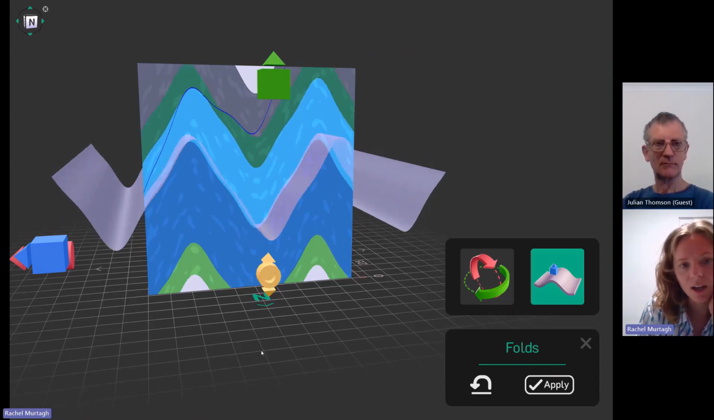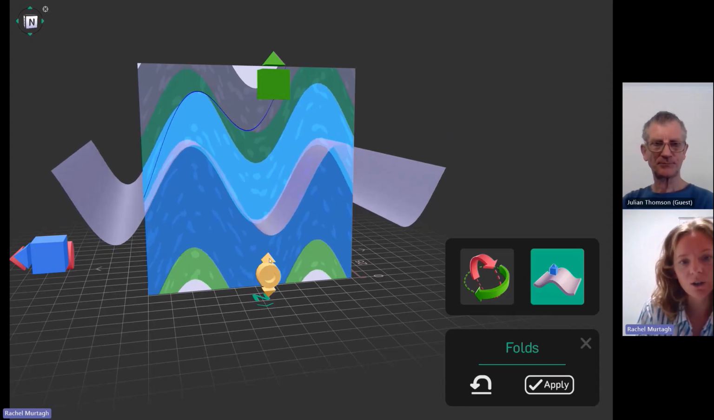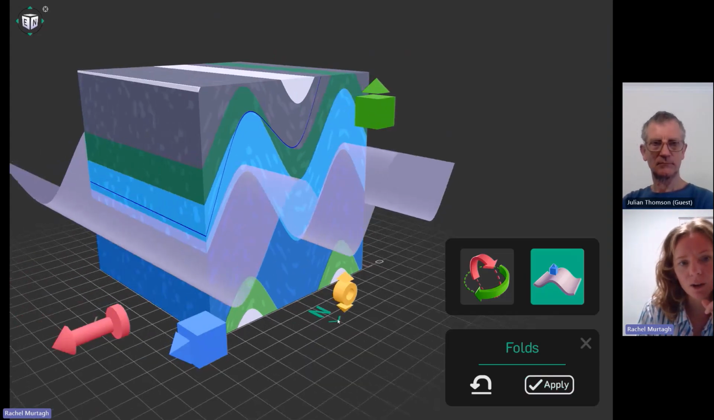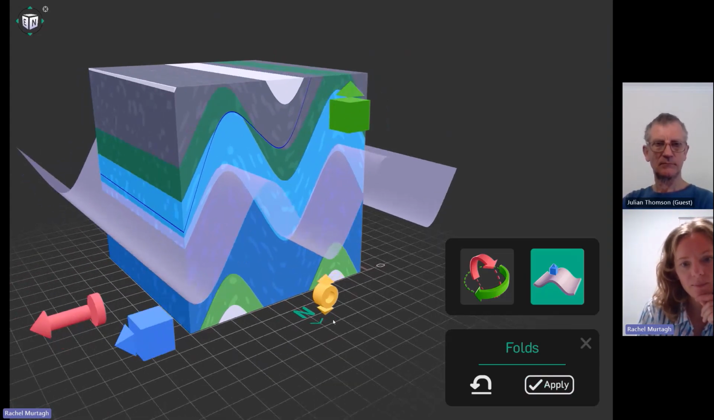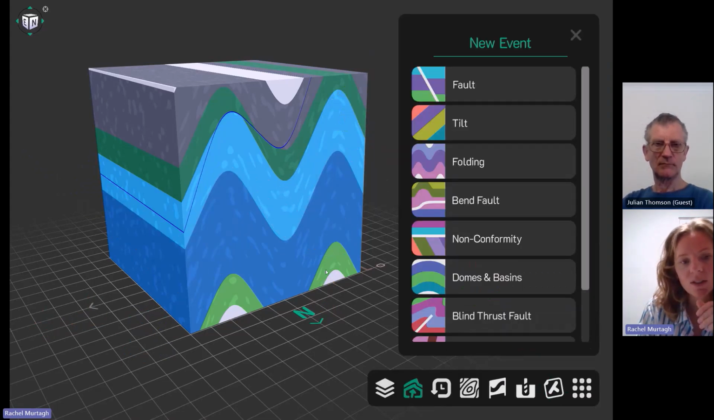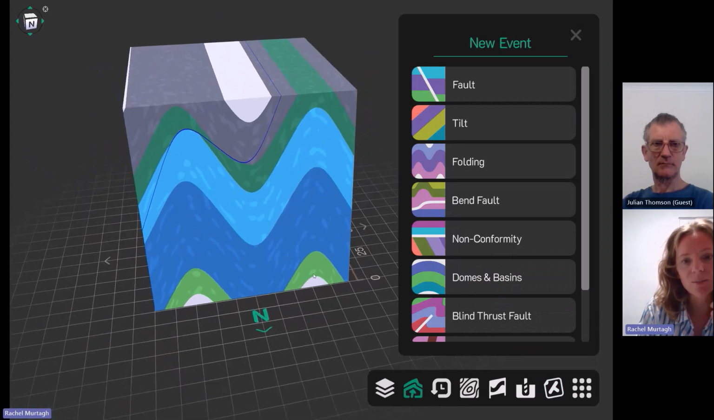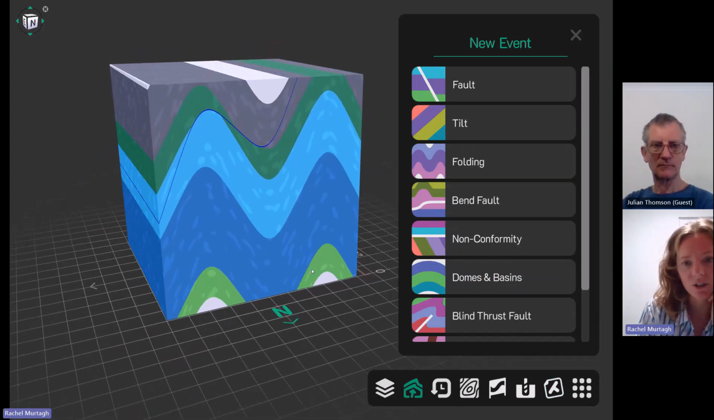And if I move it down, I get a very intense kind of chevron fold. So again, depending on what concept you want to convey, you can use all these manipulators to really build what you have in your head. Once I'm happy with how much I've played around with this, I go down to the bottom right-hand corner and click the apply button, and then that event has been saved and stamped onto your model.